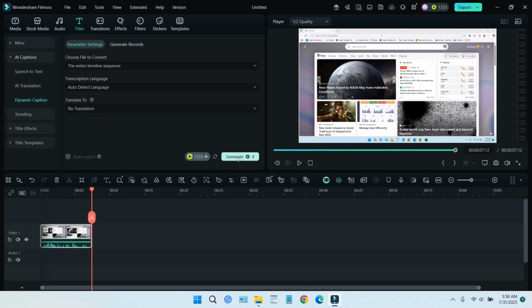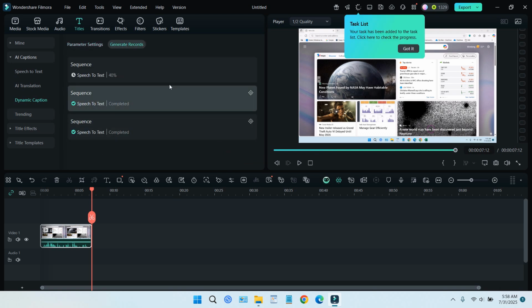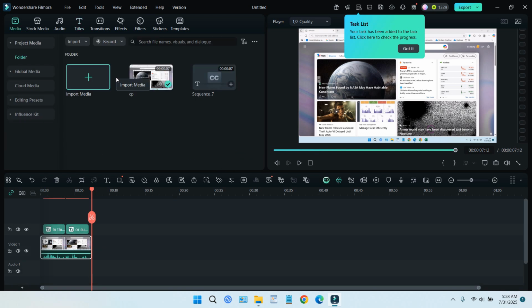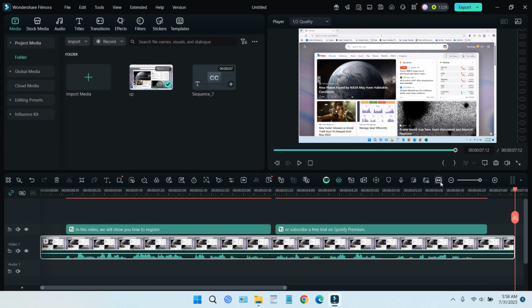To start creating dynamic captions, just click Generate. Okay, wait until this is done. It's 15%. Now it's complete. We can zoom to fit the timeline. You can see in this video we will show you how to register or subscribe a free trial.